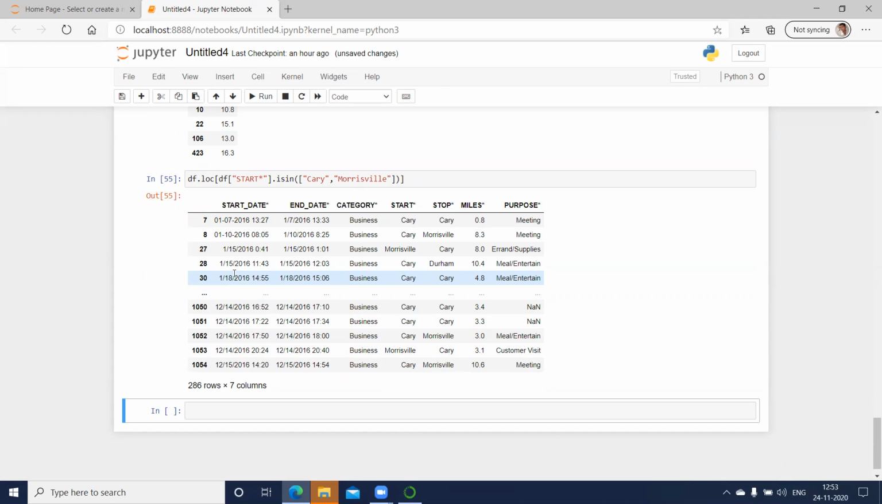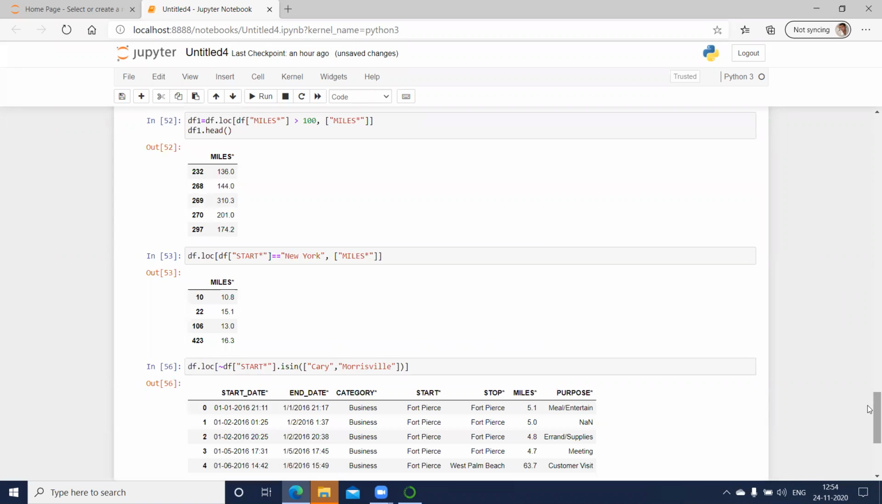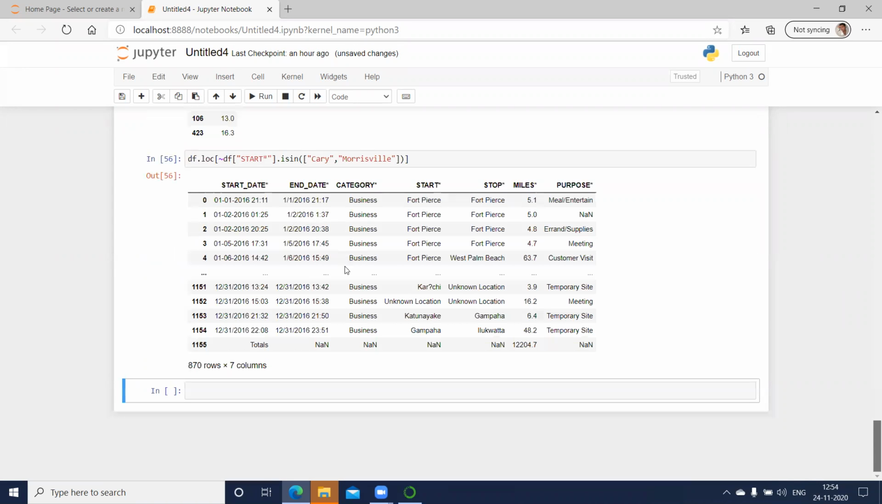What if I want all the other records which are other than starting from Cary and Morrisville? If you remember the not function, the tilde sign, I can make use of that here. I can just put a tilde here, the not sign. There is some question here. Let me execute this one first and I'll answer you. Here we go. So here we are getting all the other records which are not starting from Cary and Morrisville.